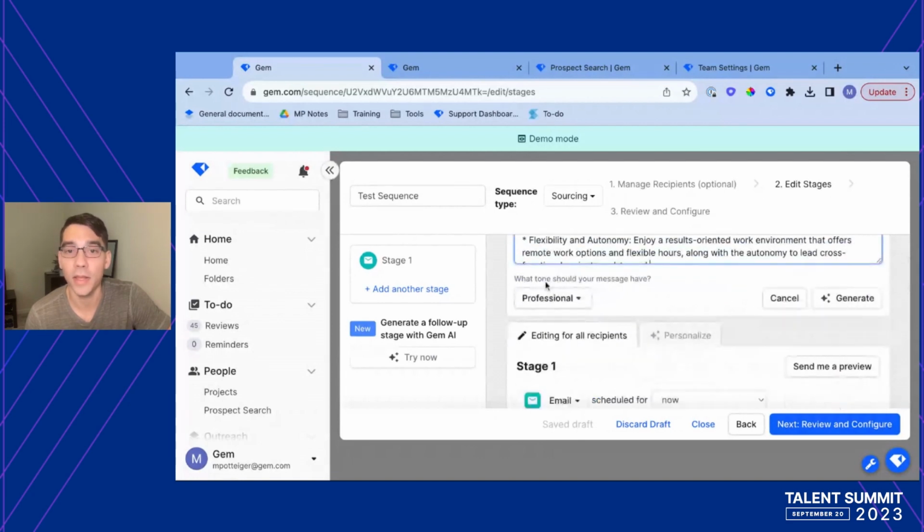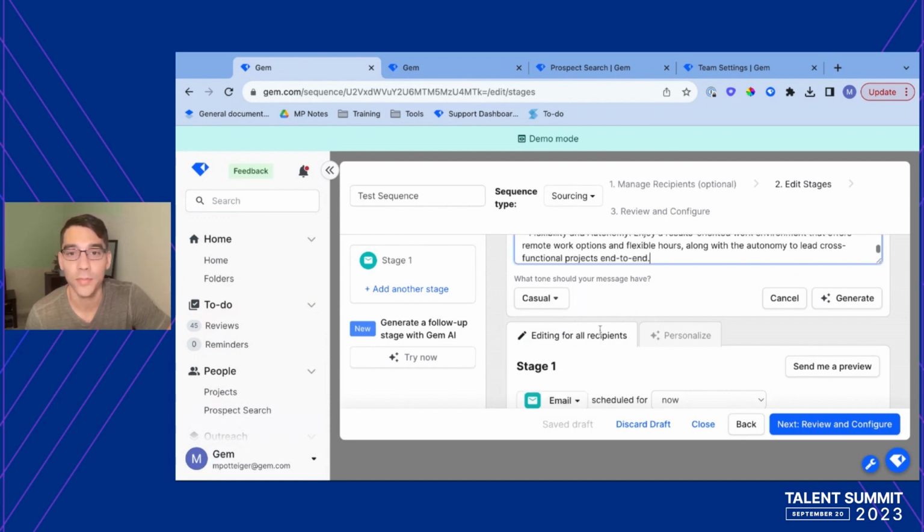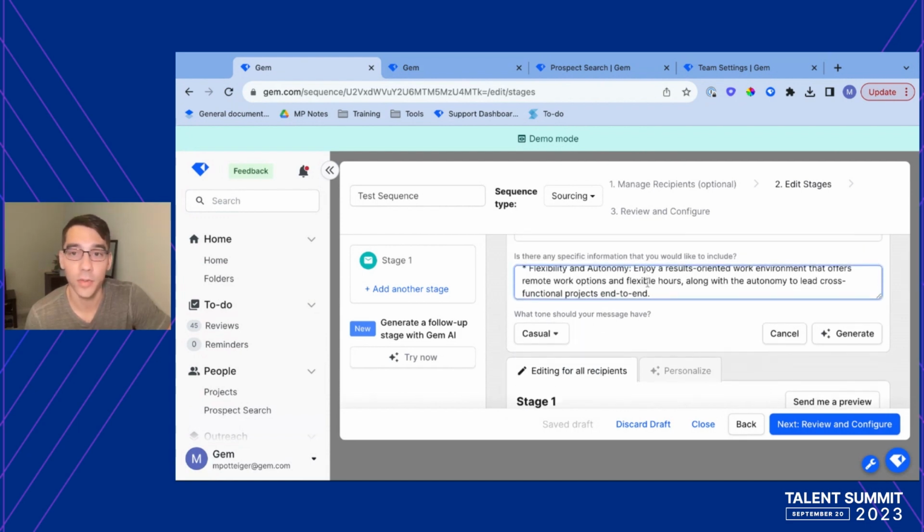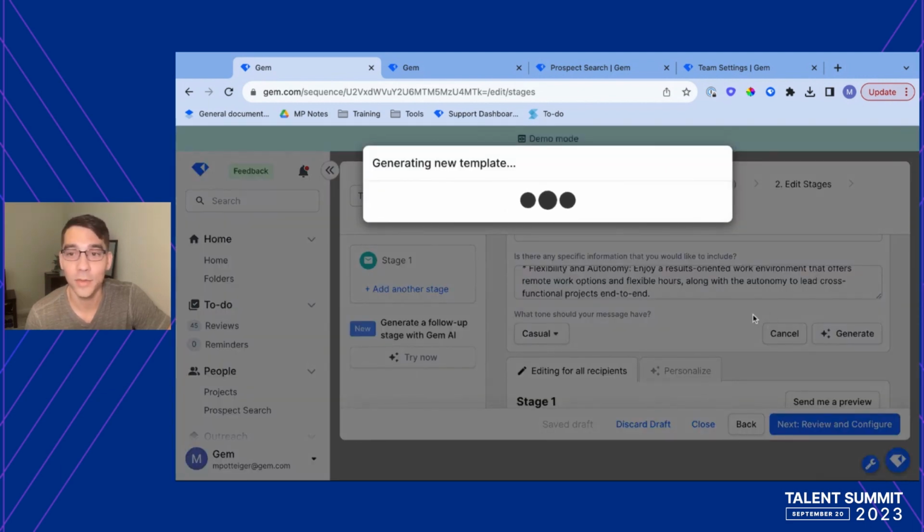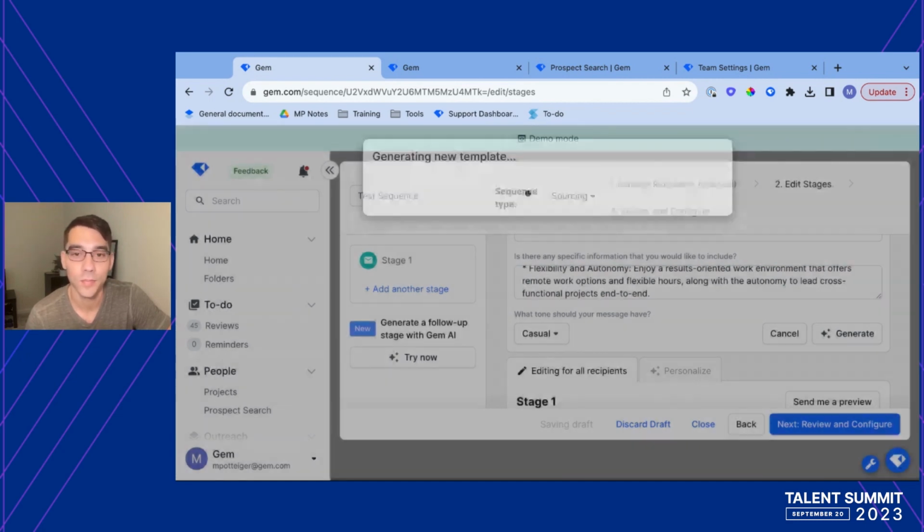You have the ability to change your tone. Do you want to use a professional tone? Do you want to be more casual, humorous, concise? For this particular outreach, let's go with casual. So once you've entered your bullets and you've selected the tone of your message, you just hit this button and you let Gem do some magic to help you draft your initial outreach.